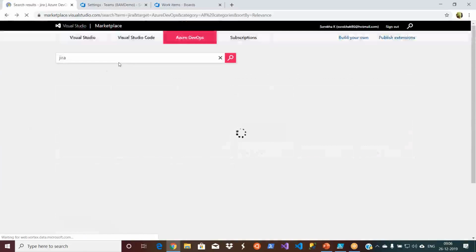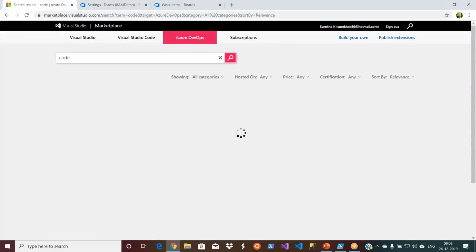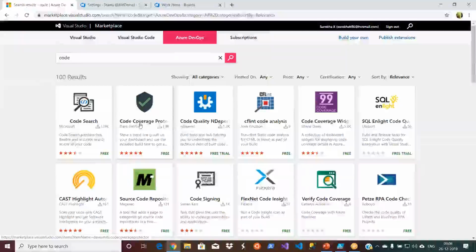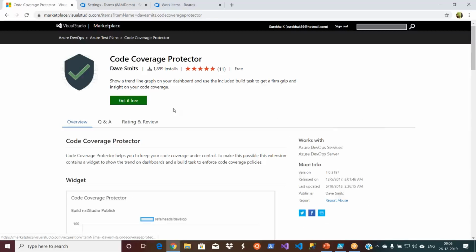Let's see one more thing as well. So let us say instead of Jira, the easiest one will be related to code, because code related things will be mostly 100% integrated. So there is something called code. I'm not getting into details. Simply click something. It's free, get.